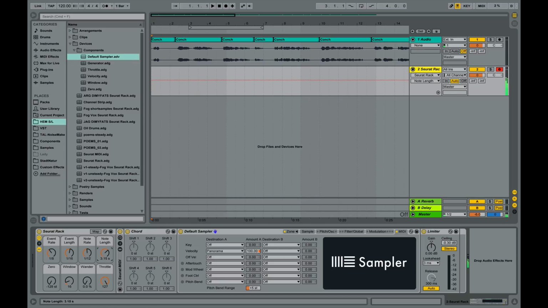Listen to how the text gets smoother and less percussive as I turn the note length up, the throttle down, and the note rate and event rate down.